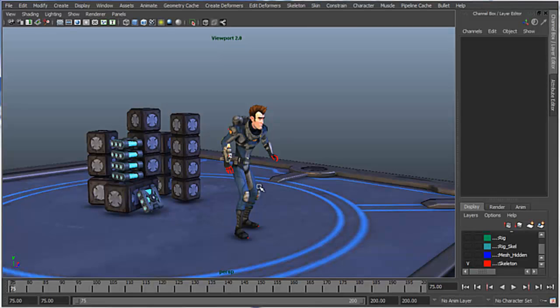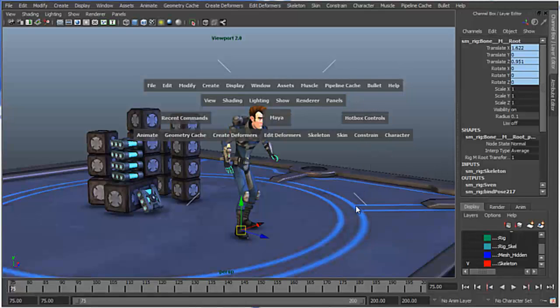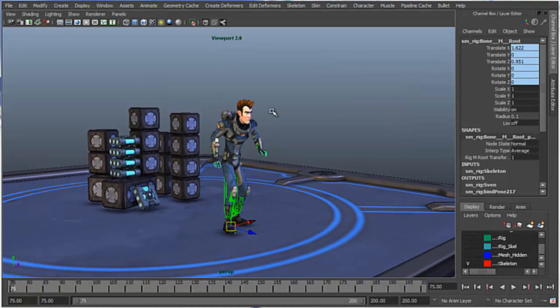And now all I need to do is take my skeleton and go to my Bullet menu, and I'm going to create colliders for each one of the joints in my skeleton. So we'll just go in and do that. There are some size options in the option box that you can play around with, but in this case what we wind up with is a set of capsules.